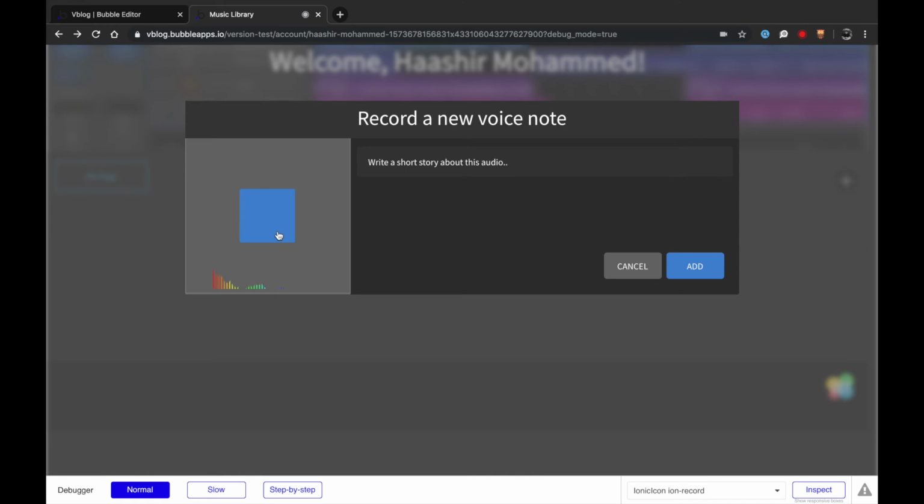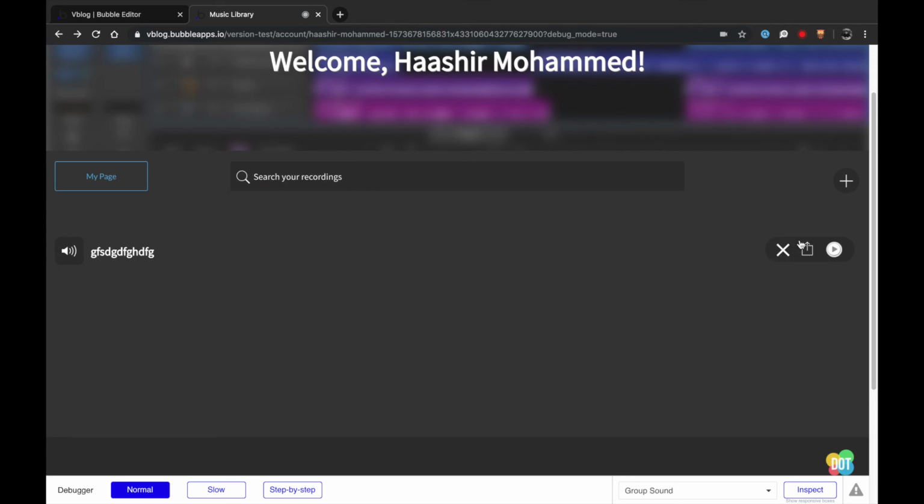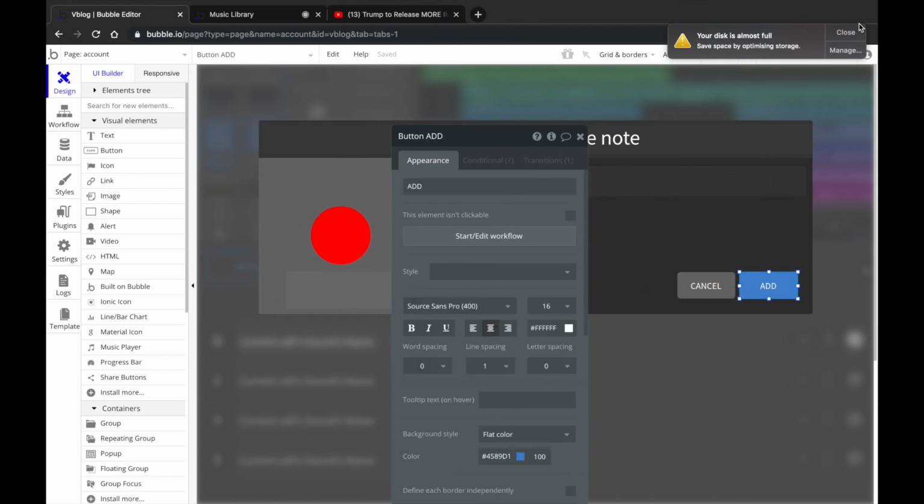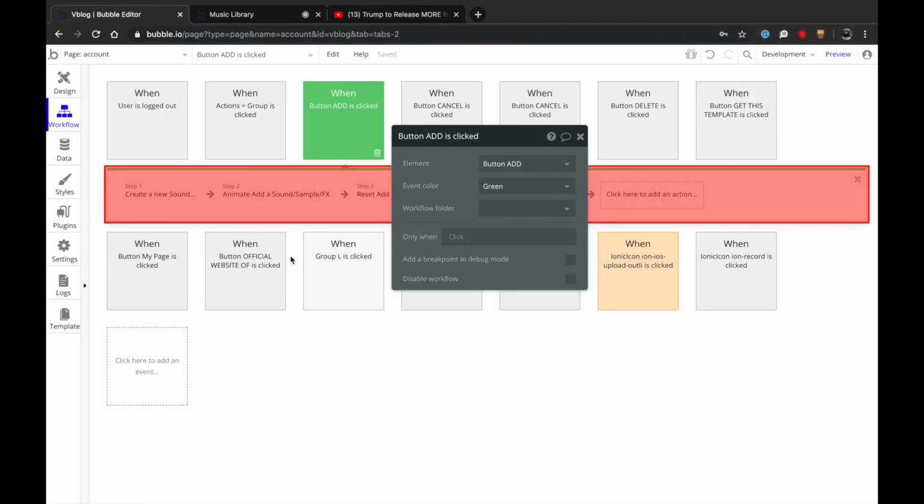Now the audio, I can say something, and once I'm done with that, I can stop it and type something, click on add. And as you can see here, I also added a workflow to hide that pop-up. So now when I play it, nothing really happens. Oh, really? So it saved the data, but it didn't save any audio. So let's go back to add here.